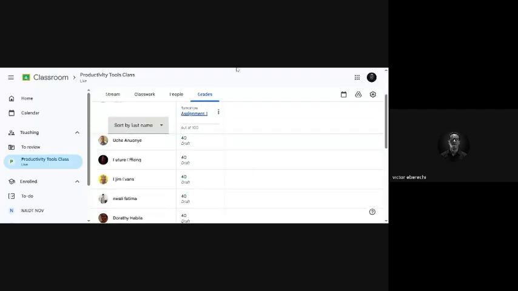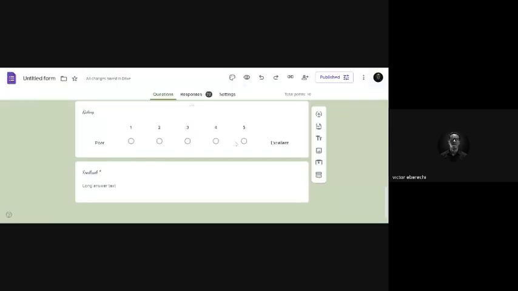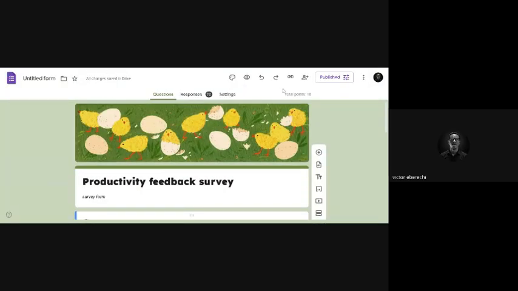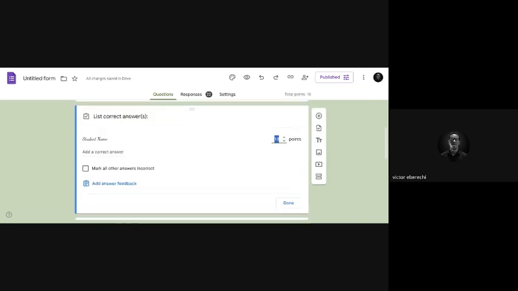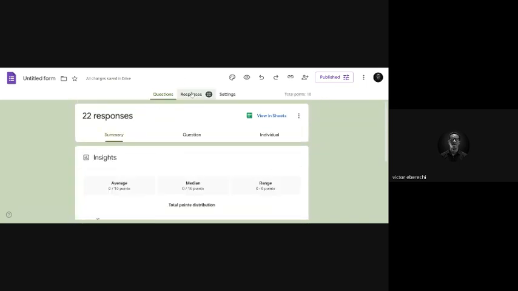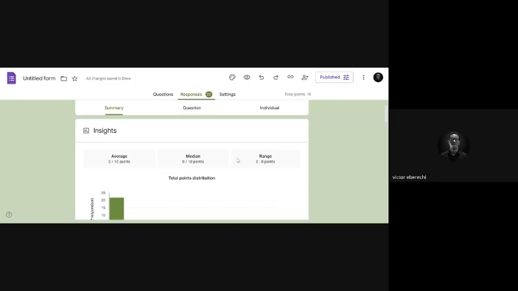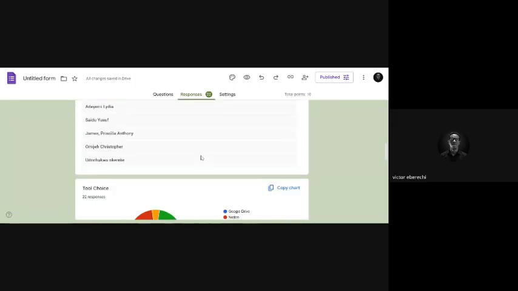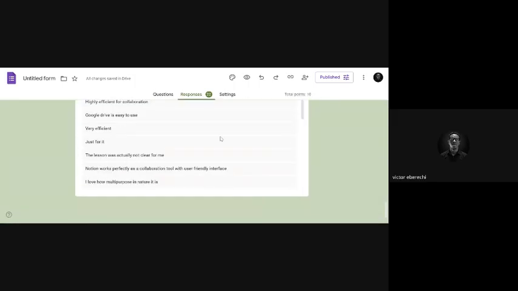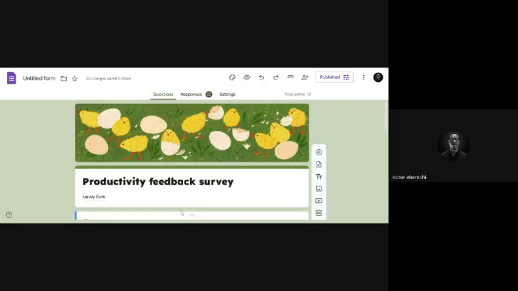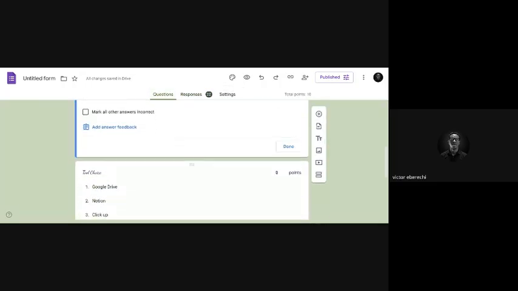What I'm familiar with is the manual grading system, where you create a form and assign scores to each question. You can see the total points, 10, depending on the responses you get. If you go to responses, you can see the average point, median point, and range. You have all of those responses. So that's it. I'm not sure exactly how it was done.